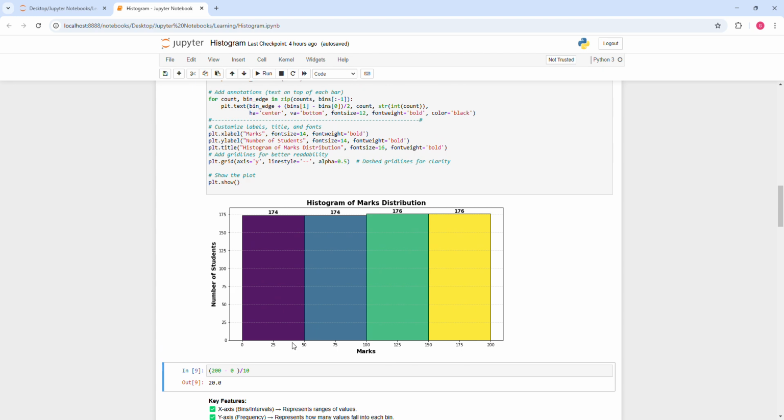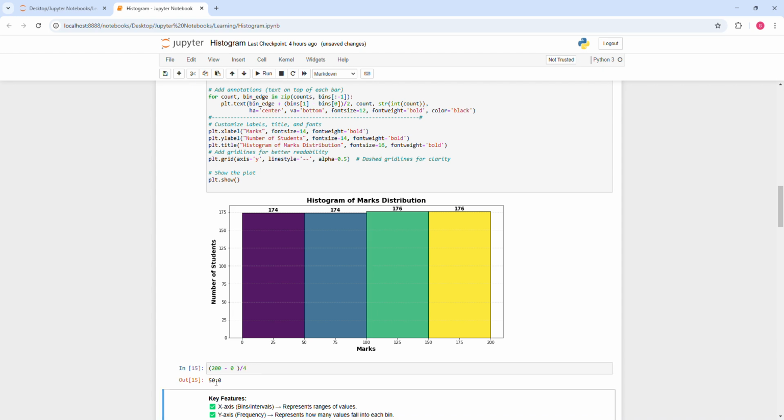Then the range we have is, we know the marks in our test are from 0 to 200. So the range is the maximum marks minus the minimum, so 200 minus 0, and now we are representing the histogram by using 4 bins, so divided by 4. So now 50. So each bin has a width of 50.